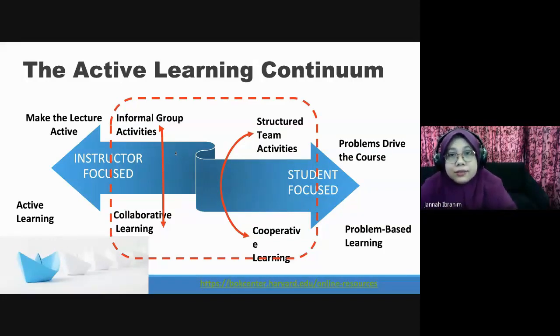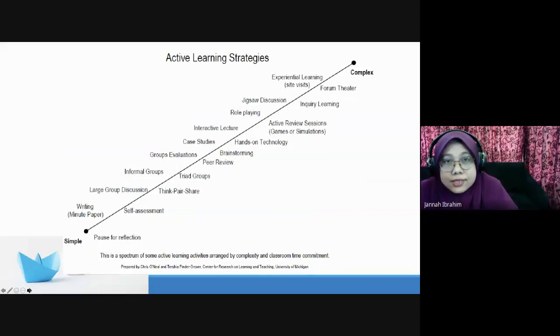And students, we can give them structured team activities, divide them into groups and ask them to do some tasks, where each of them has a different task that they need to fulfill. And that is what we can do in an online setting. Okay, so these are some active learning strategies from the simplest to the complex one.